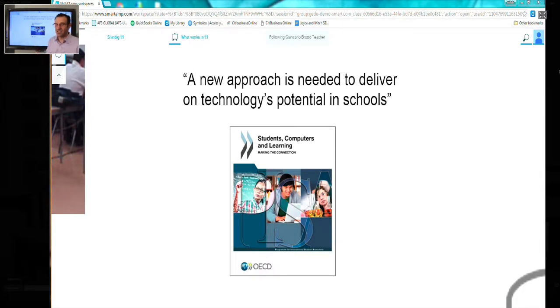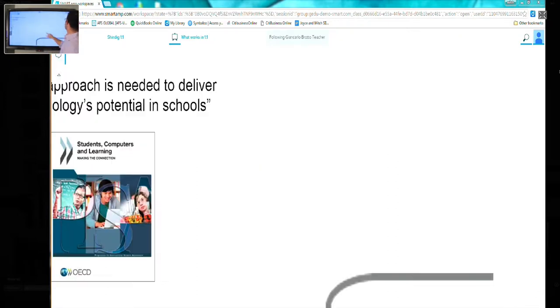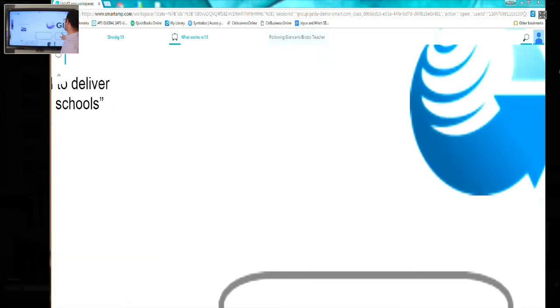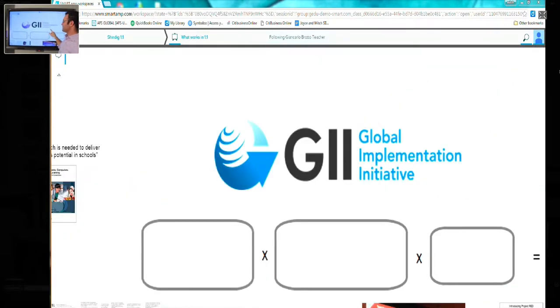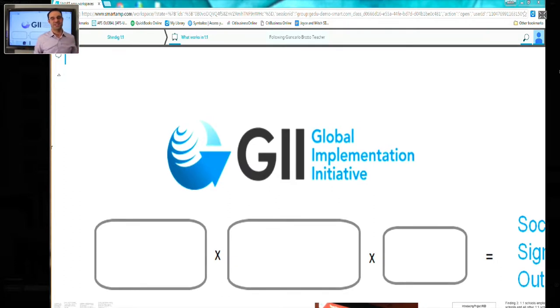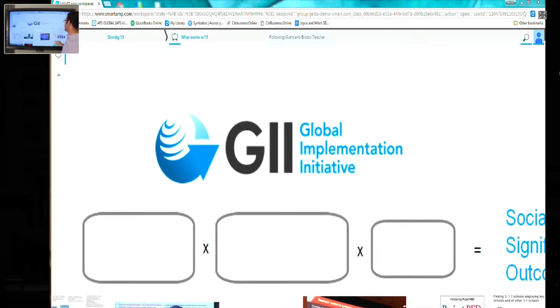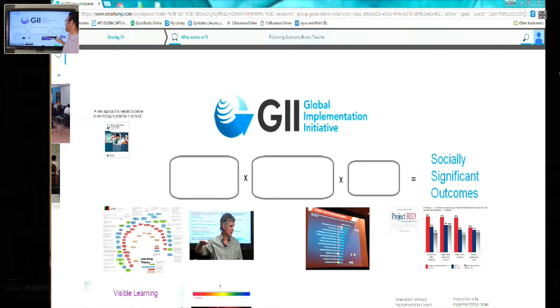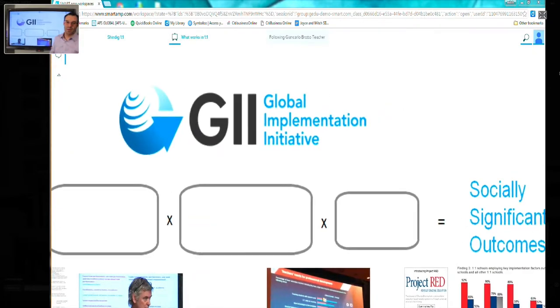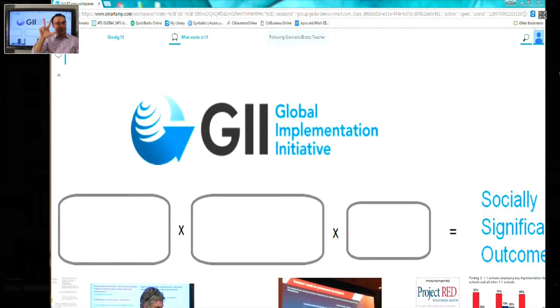So here's the new approach that, from the work I've been doing the last several years, I'm going to suggest. It's actually from an organization called the Global Implementation Initiative. I spent a couple of years focusing on what it takes to implement technology effectively. This is a group that looks at it at a global level. These are what are called implementation scientists, and they study implementation and what it takes to implement effectively. And there are three key things that you need to get any socially significant outcomes.